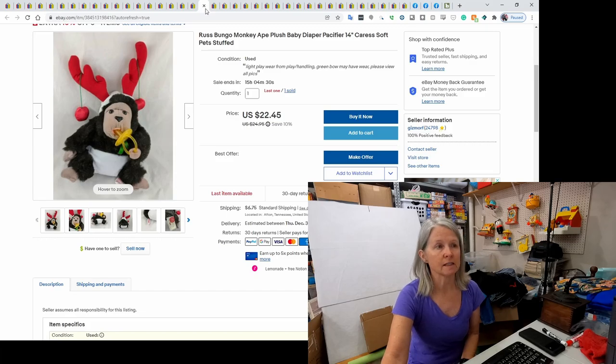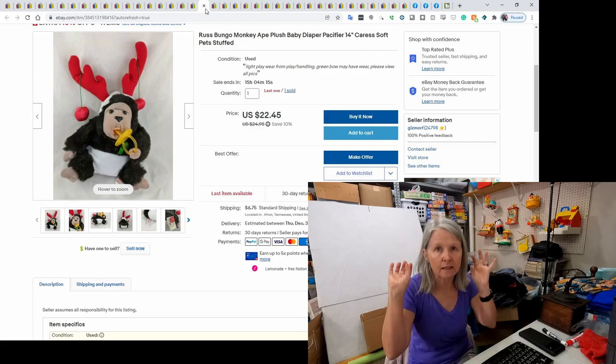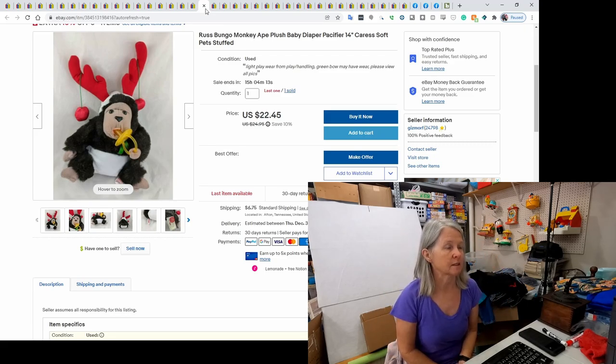This is from Russ. His name was Bungo. I find any of the plush, especially from Russ and Dakin, that have the plastic pacifiers attached to them, tend to do really well. This one had the diaper and the pacifier, and then it had little ornaments hanging from its antlers, although it's a gorilla. And it did sell for best offer of $18.